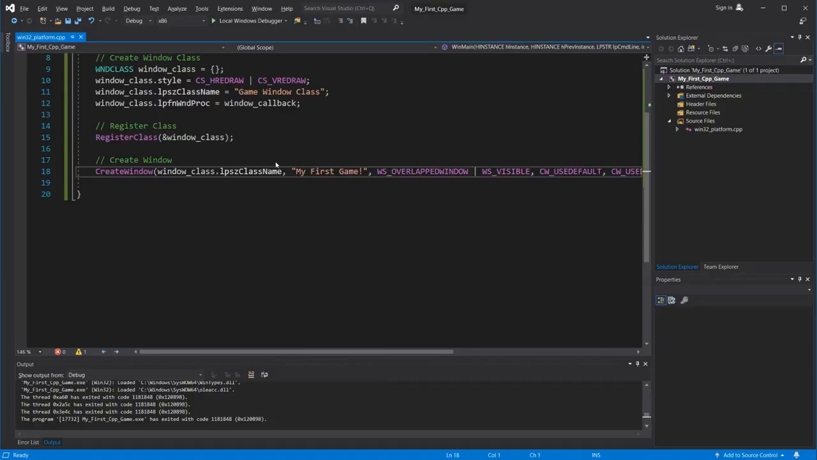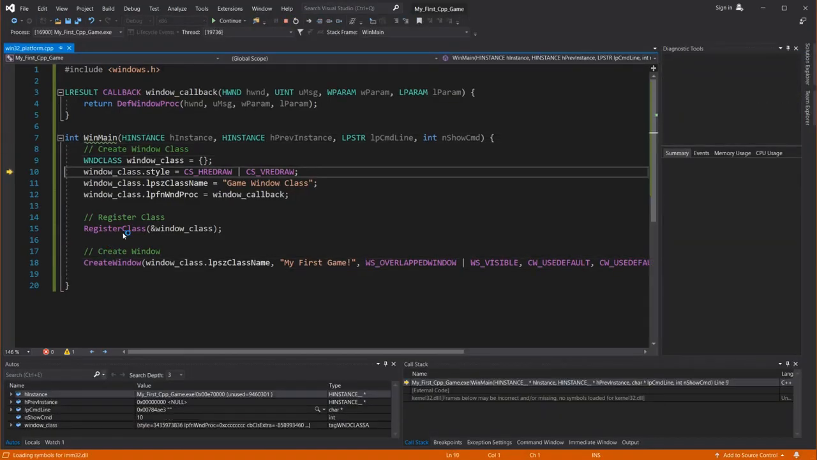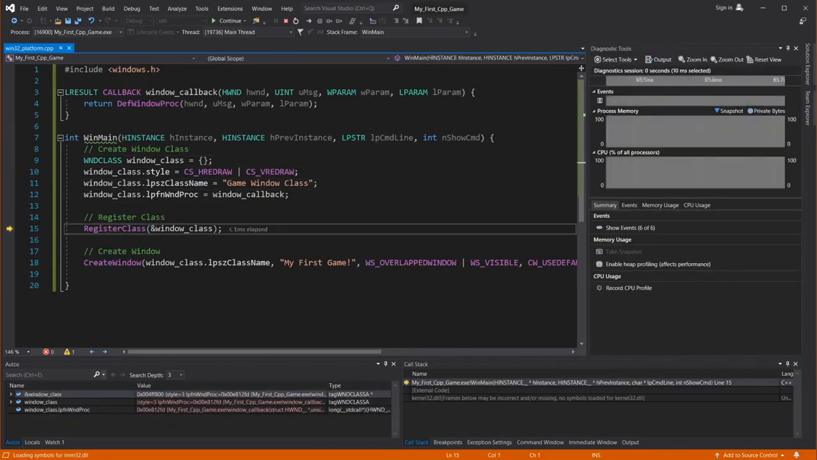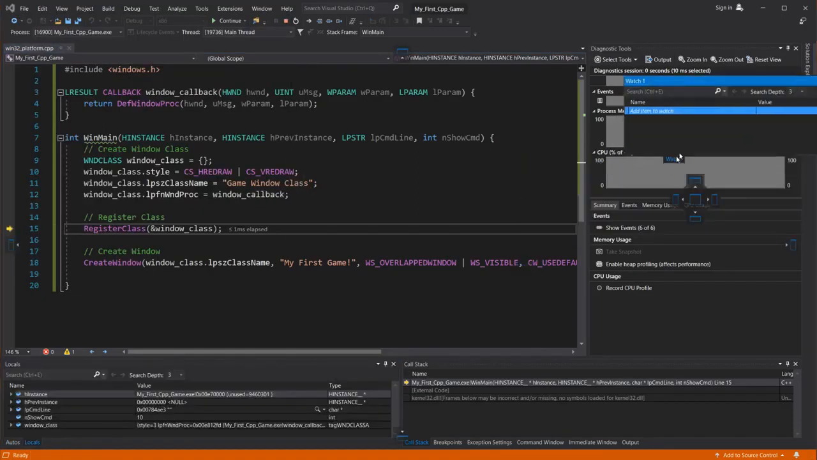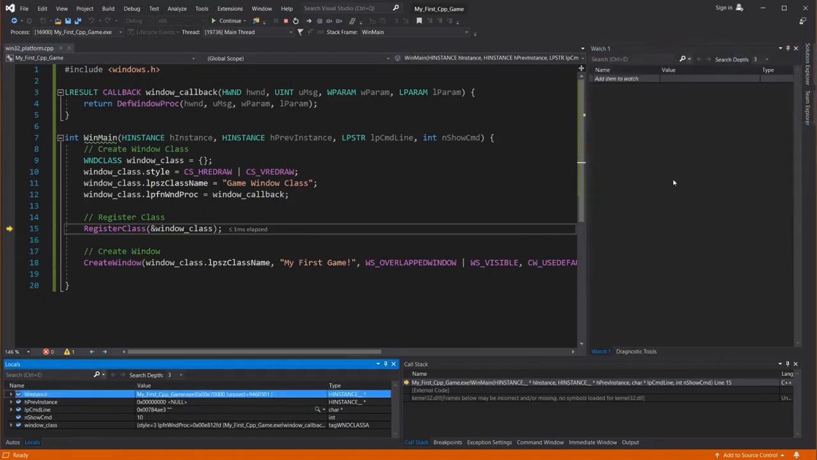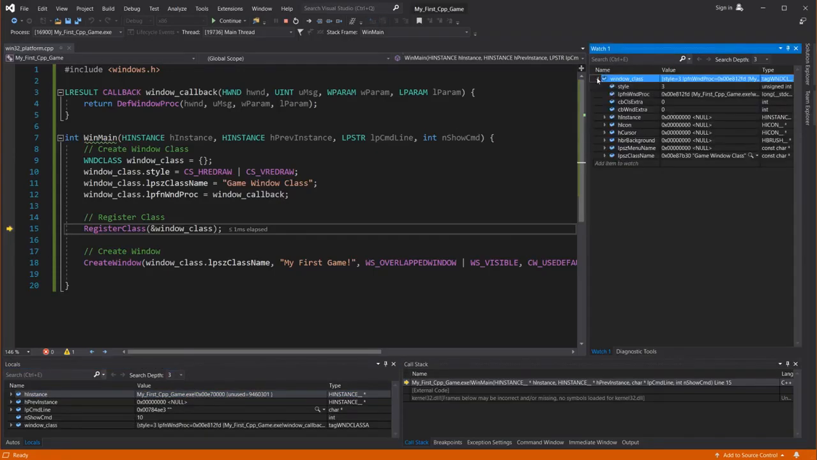There's a problem, right? The window just disappears when it finishes. Let's go line by line on our game and see exactly what happens. So first we create a window class, and we can open a watch window on debug Windows watch. I'm going to pop it here in the side. And if we type the name of the variable window class, we can see the values that we filled.